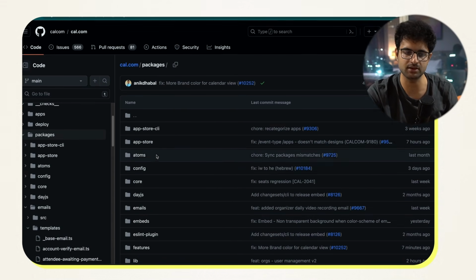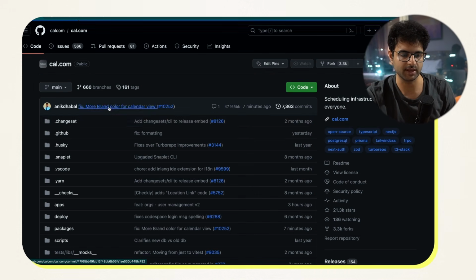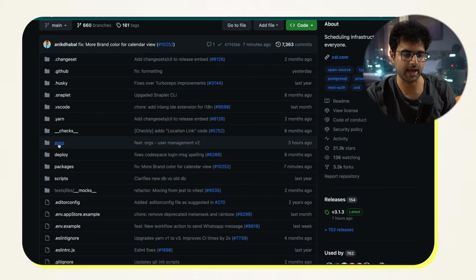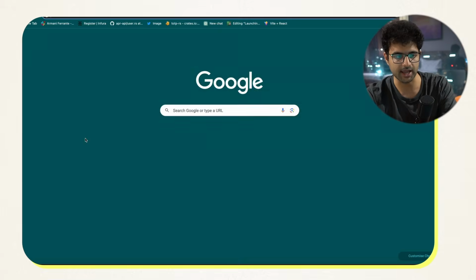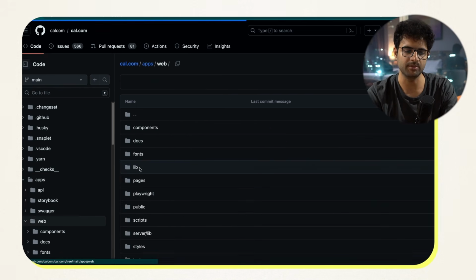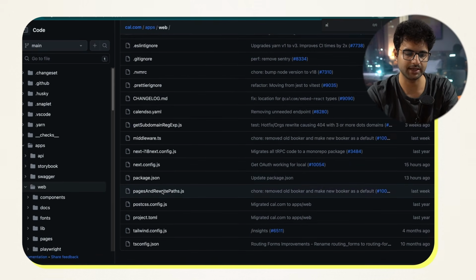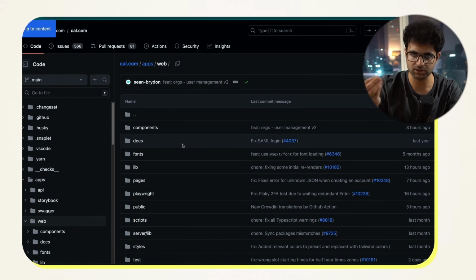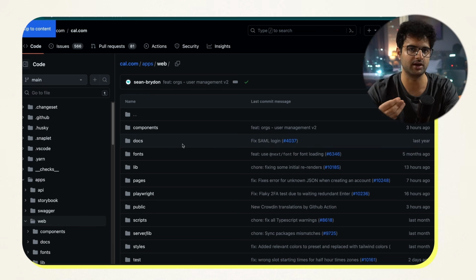Either packages use each other, but more importantly, packages are used by the high level apps, and the most important app, the cal.com, whatever you see here, is stored here inside web. This, if I'm not wrong, is a Next.js application, which again uses a bunch of the modules. The core components are defined in UI, not here. So this guy uses that.